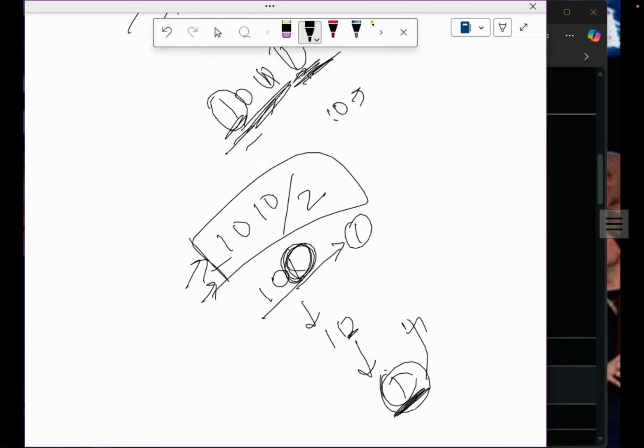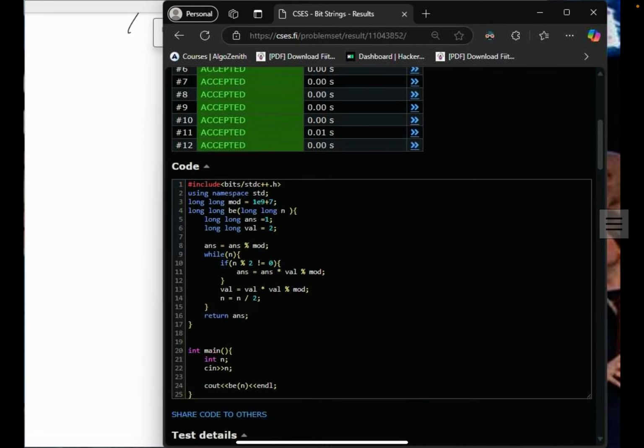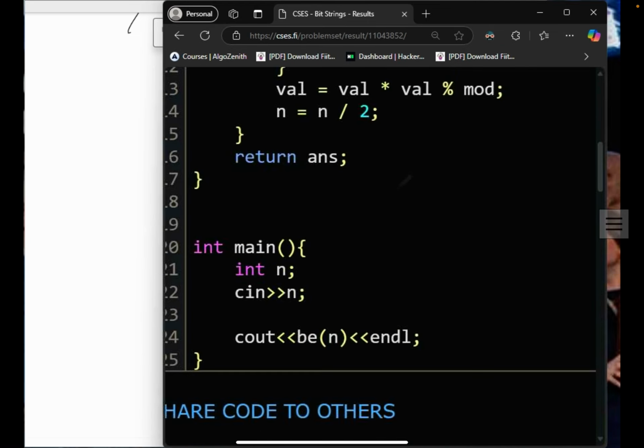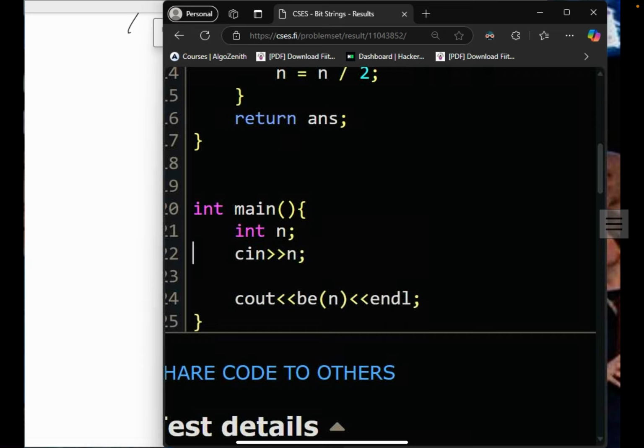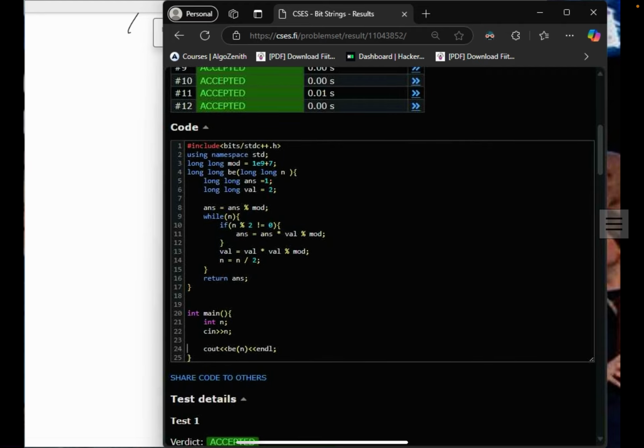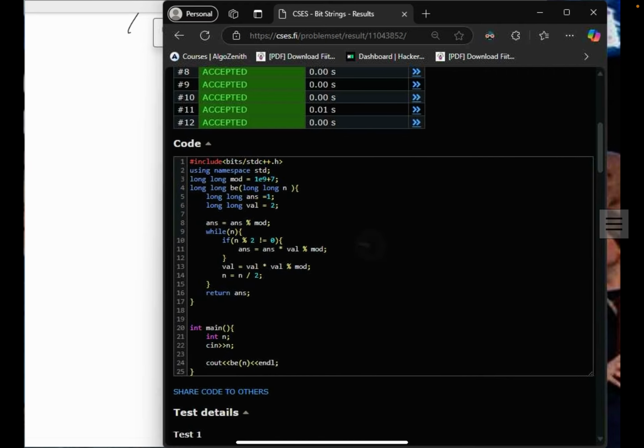That is where the name binary came from. In the bit representation 1 0 1, wherever there is a 1 for the power, only then will we multiply. Otherwise, if it is 0 in the bit representation, we will not multiply. So that's how it works. This is the standard code for binary exponentiation. So the answer is: take an n value, cin n, and cout binary exponentiation of n and endl. That's it. This one line of code and this binary exponentiation code.